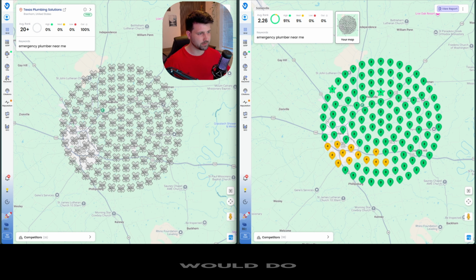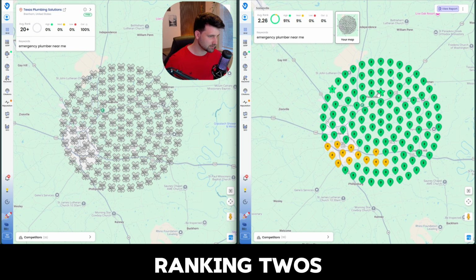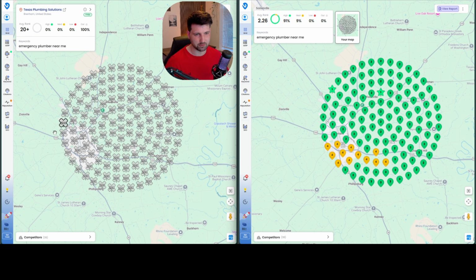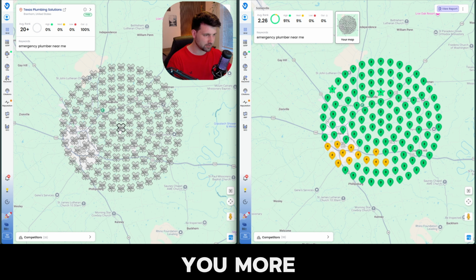So all you would do here is pull these both up and say, as you can see on the right, we've got your competitor ranking 2s, 1s everywhere on the map, and on the left side, we've got you basically not ranking at all 100% of the time. We're missing out on calls. What we want to do is work with you to get you more green pins, steal the pins from the people over on the right hand side, and give them to your business.